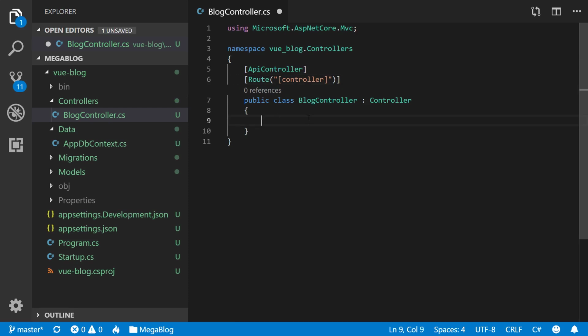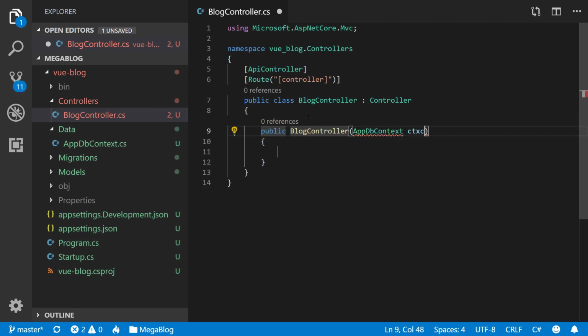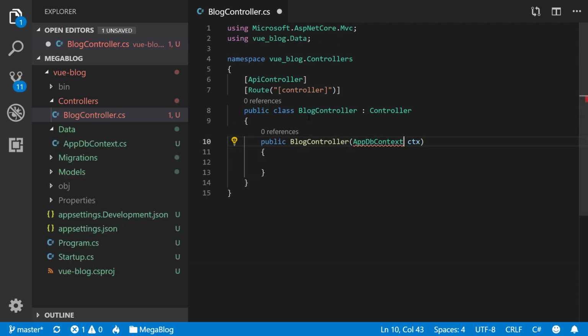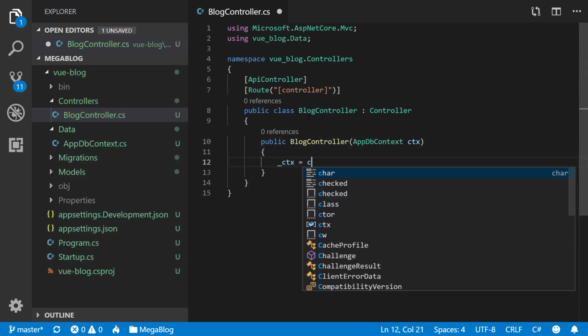So let's go ahead and create a constructor where I will bring in my AppDbContext, right? AppDbContext. Let's call it ctx. I will import this and let's make it global.